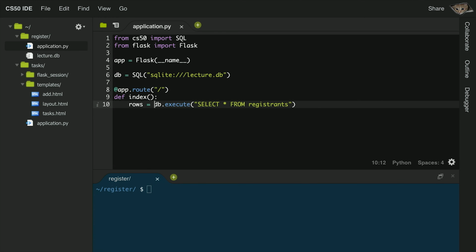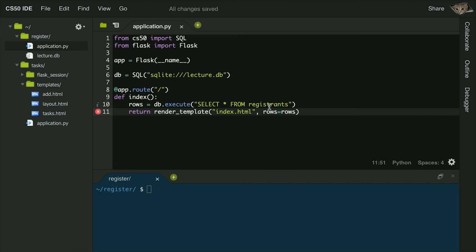What do I do now? Well, now I'd like to take this variable rows and pass it into a template so that I can render the information about who is currently registered. Let's try that. So I'll say return render_template. We'll call the template index.html, which doesn't yet exist, but we'll create it in just a moment, and say that index.html is going to have access to a variable called rows, which will be equal to rows, the result of whatever came back from the SQL query that we ran on line 10. I'll also need to import render_template in order to make this work.